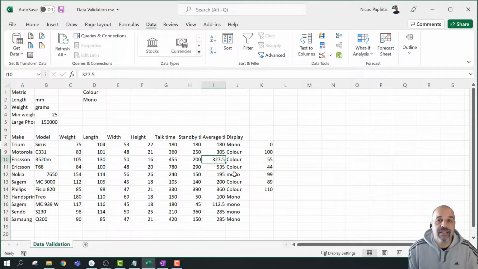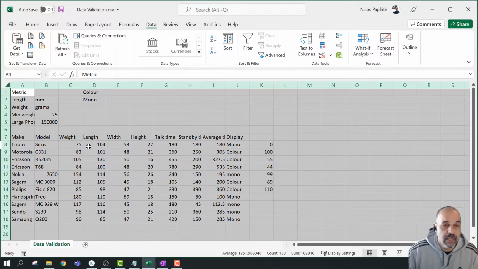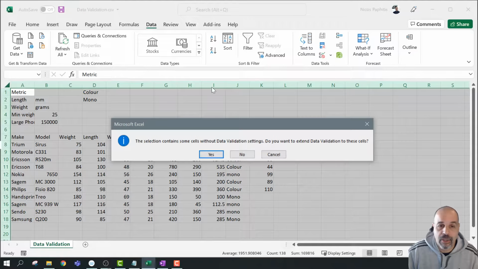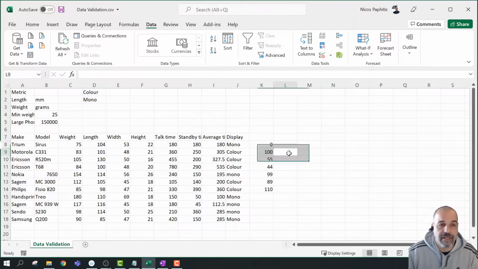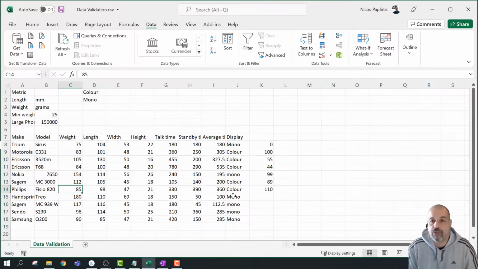If I want to remove the data validation on all the cells in my spreadsheet, I'm going to click in this top left corner here to select my entire spreadsheet, click on data validation, and it asks, do you want to extend the validation to all of the cells? I'm going to say no. And then from here, I'm going to say clear all. And that's going to remove all the validation rules on this spreadsheet.